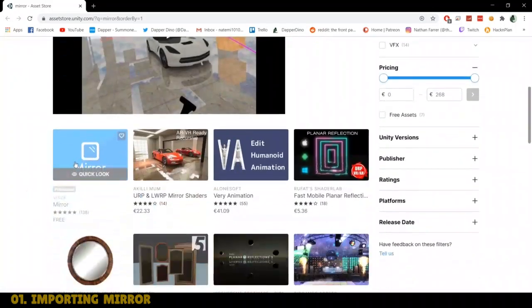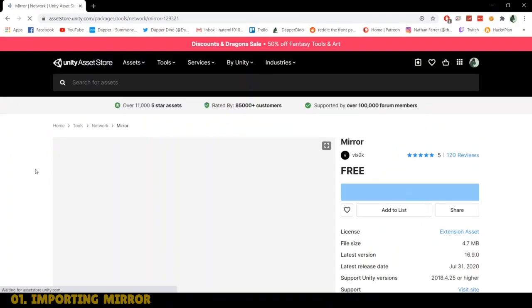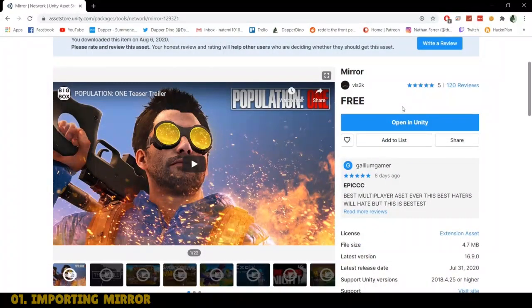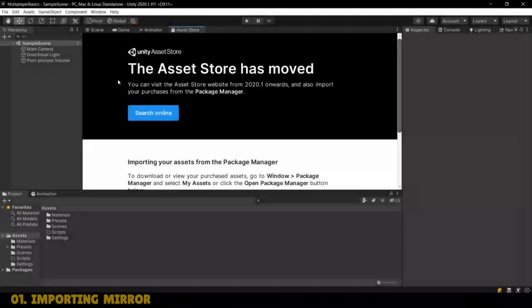Here's Mirror. Let's move down a bit. And you need to make sure that you've got it to say open in Unity. Otherwise it might say, add to my assets or something. Whatever the blue button says, you should click on it. You'll get it, it's free as it says here. And then once you've got it, you can open in Unity. Then if you click on that, it will open it inside Unity. Otherwise, you can do it this way once you've added it.